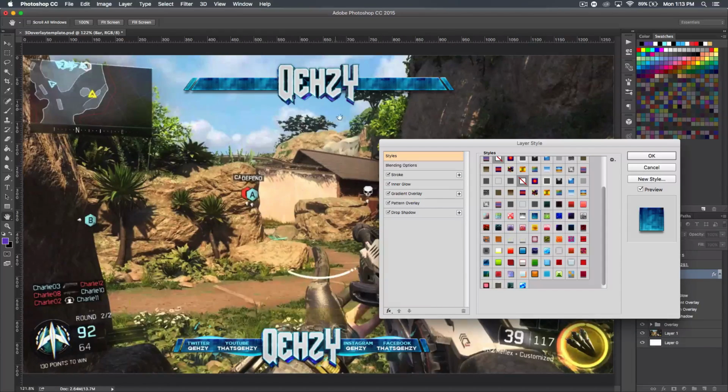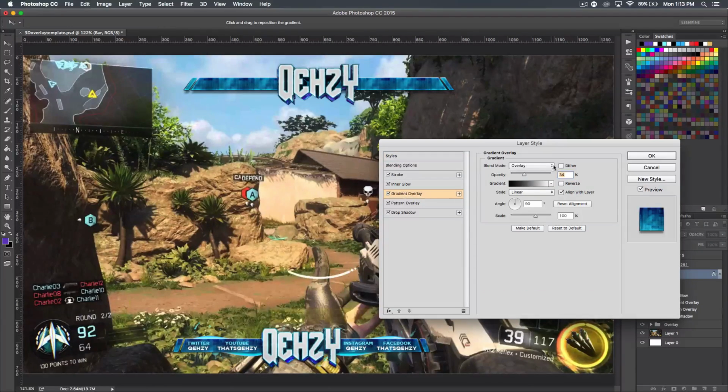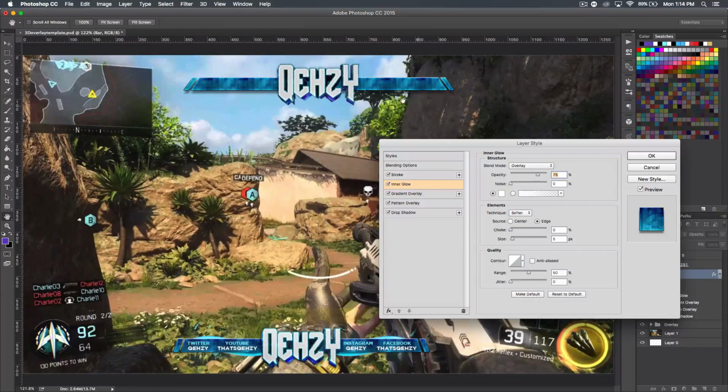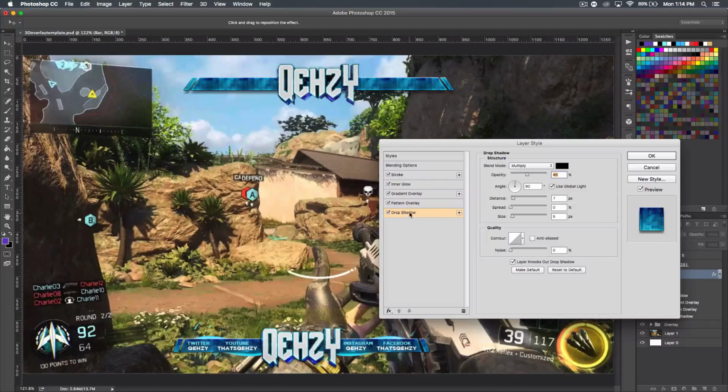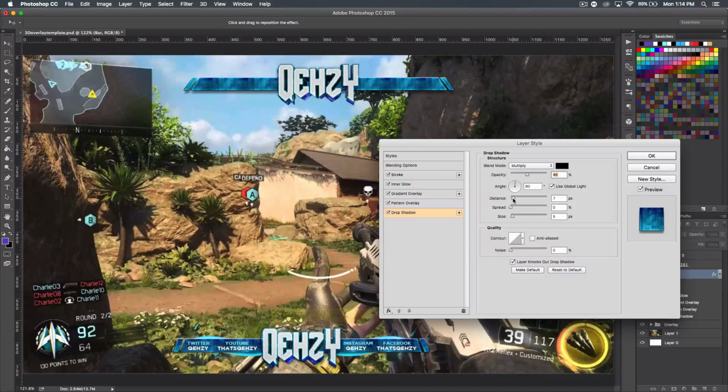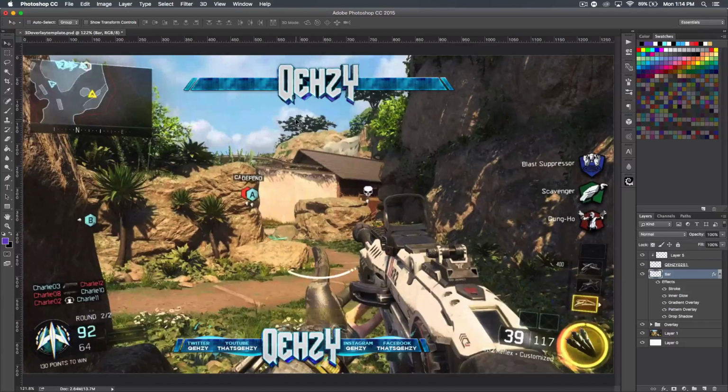So it's something like this. You could create it. Basically you get gradient overlay, there's a little bit of a stroke, some inner glow, a little bit of a drop shadow, but the main part is this little pattern. And I'm actually going to decrease the drop shadow length and opacity. Maybe the distance a little more. Alright. So that's the bar.